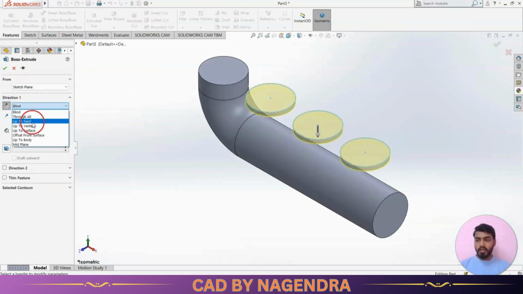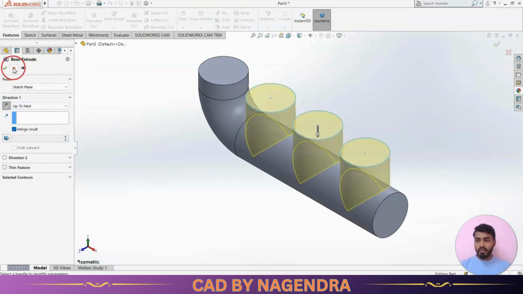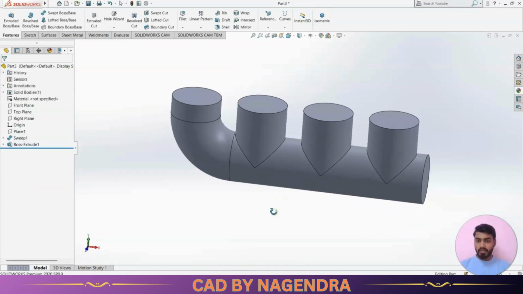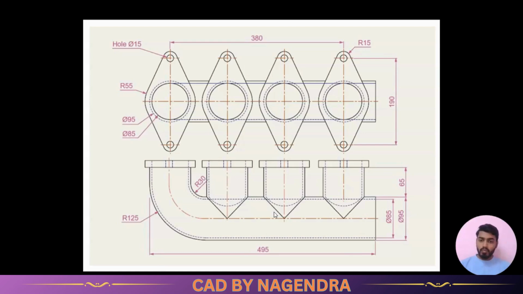Let's make it here. Exit sketch, isometric, extruded boss in reverse direction. We need material only up to next. Properly material will be added up to that cylinder part like this. But now the entire thing we have created is like a solid body, but inside we have a hollow section with a diameter of 85. Same for the small cylinders also, we have hollow with a diameter of 85.